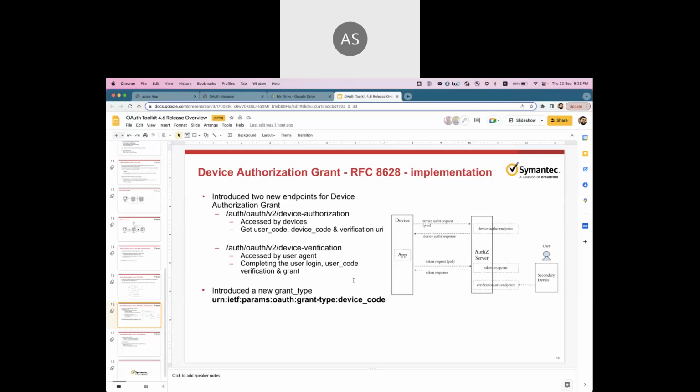In between, while the user is verifying and granting, the actual device polls the token endpoint and tries to get the token. Once the user has granted, the poll request will be successful and a token will be granted. For that, a new grant type has been introduced, that is the OAuth device code grant type. So these are the high level changes that have been done.